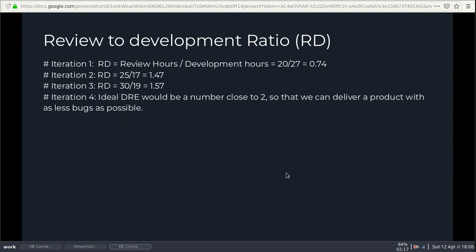Our third metric was review to development ratio. That is how many hours we spend on reviewing the code rather than developing it. So for first iteration, due to a lot of setup of Eclipse and dynamic web projects, we had to spend a lot of time on development. So that gave us about 0.74 review to development ratio.